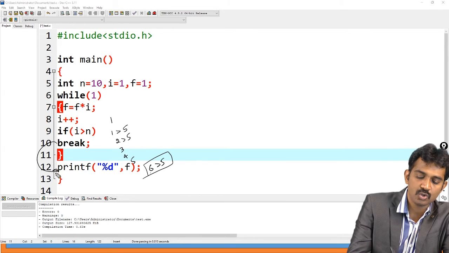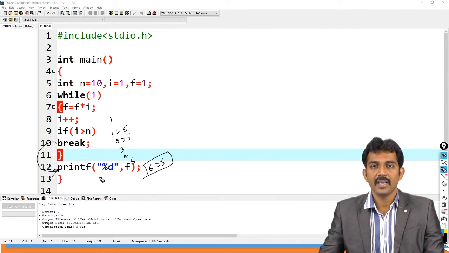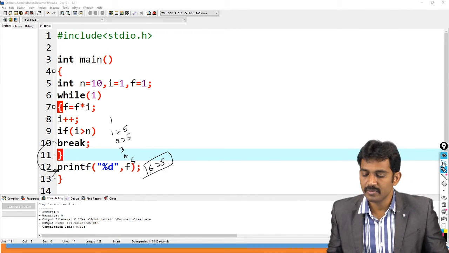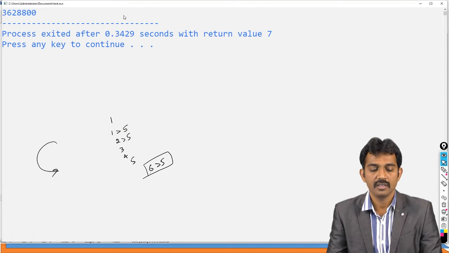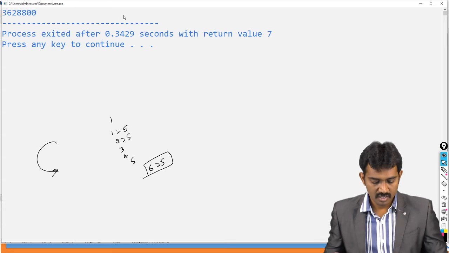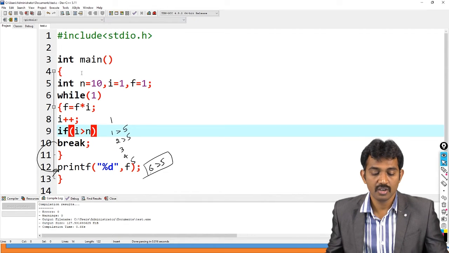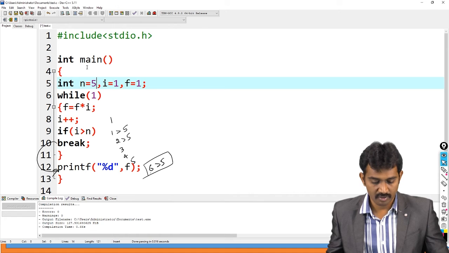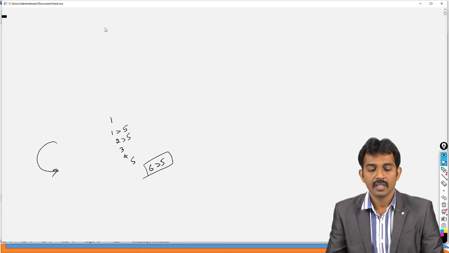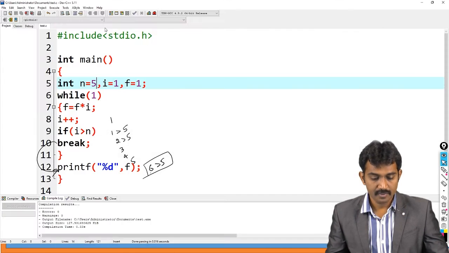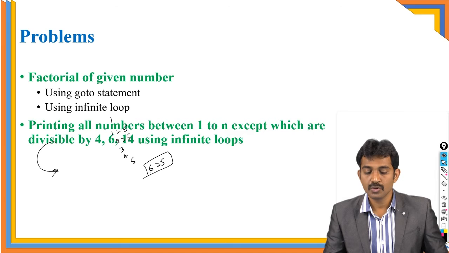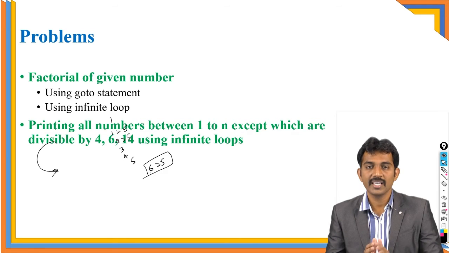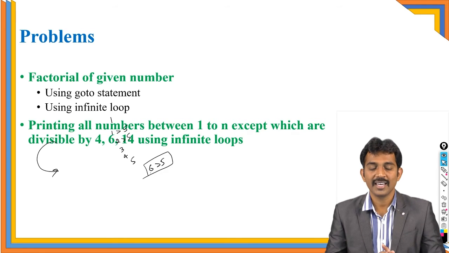Break means to get out of the loop. Is this clear? To terminate the loop. The break is used to terminate the loop. Check it. Got it? The same result, right? And for a better understanding, you can take the factorial of 5 and 20. Got it? Is this clear? So this is the program for finding the factorial of a given number using an unconditional goto statement and also an infinite loop.